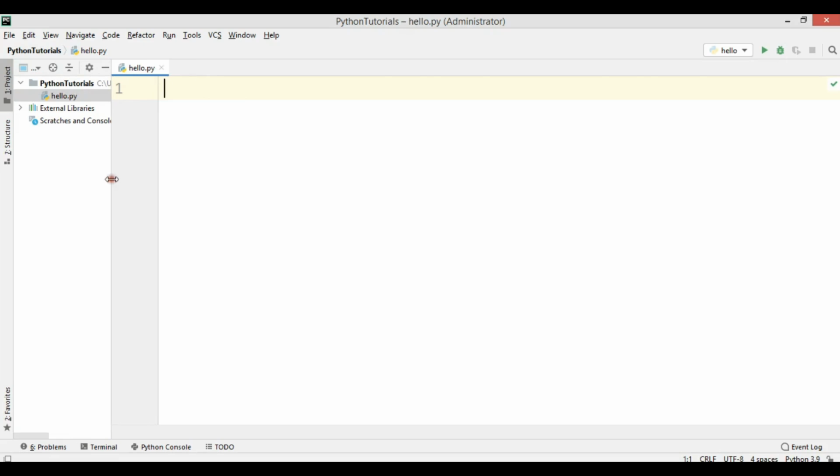Now the first thing, for example, if you're familiar with a programming language like C++, you can use cout for printing something in the console, or if you are familiar with Java, you can use system.out.println, and in C# I think it is console.writeLine. I think it's like that. Now in Python you can use print for printing.